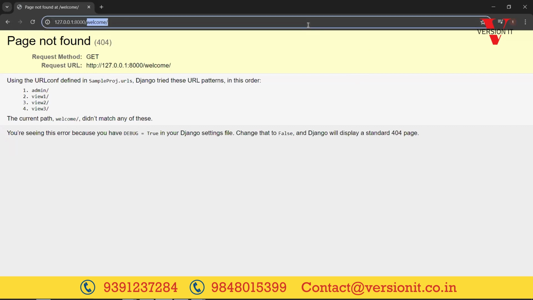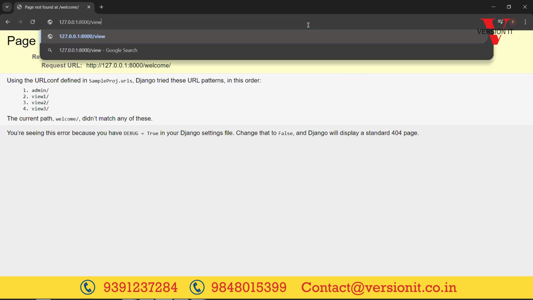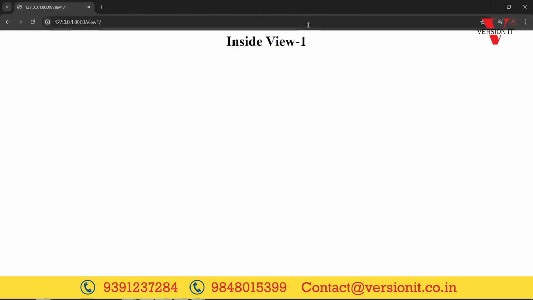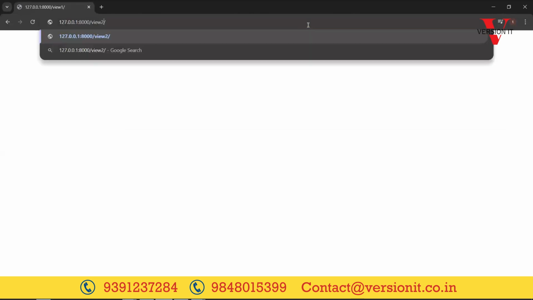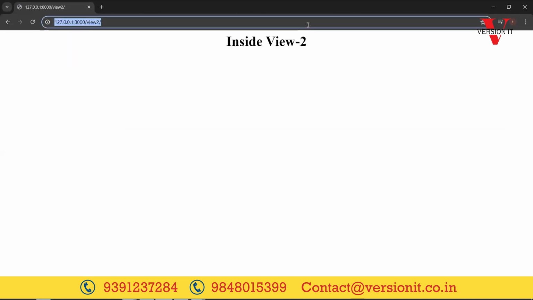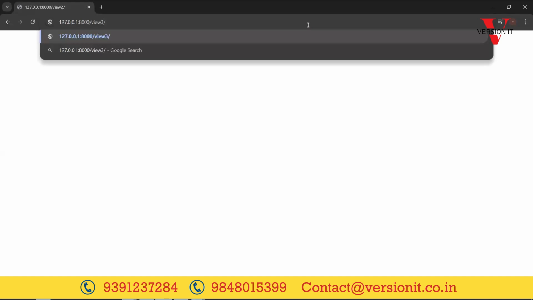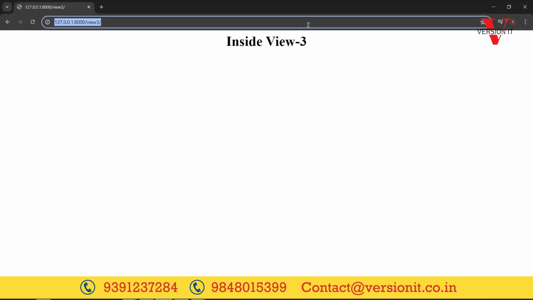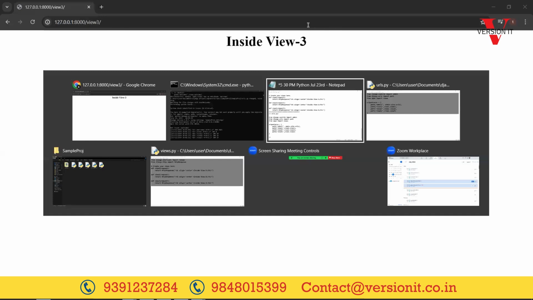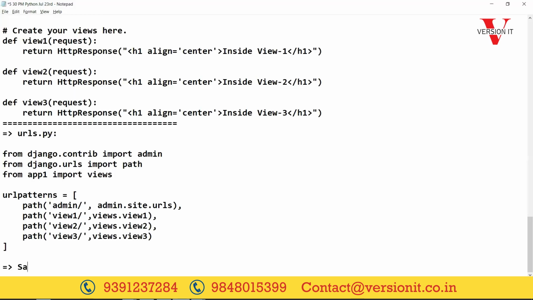HTTP localhost 8000. I will give view1. When I say view1, it will run view1 there. When I say view2, it will run view2. When I say view3, it will run view3, like that. And whatever the view we want, we have to run the view like this.